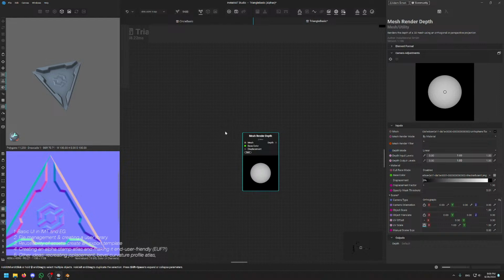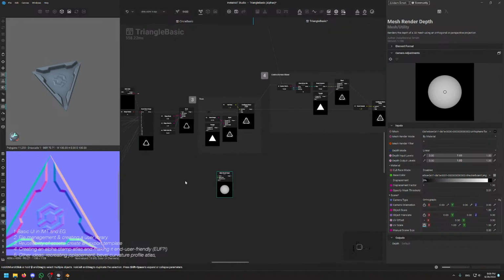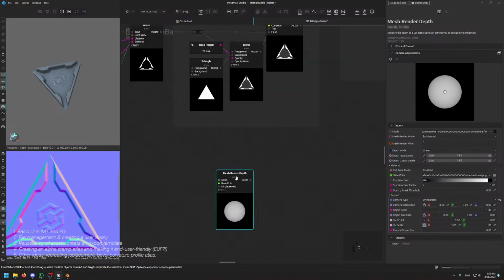So there are advantages and disadvantages to both. Some things are going to be easier to create in your DCC, like Blender or Maya. Another one might be easier to create in this manner, in this procedural manner.